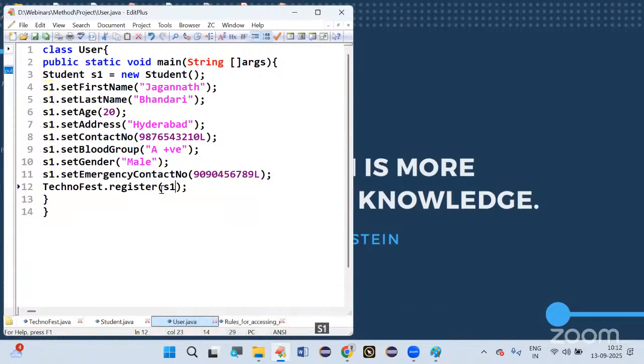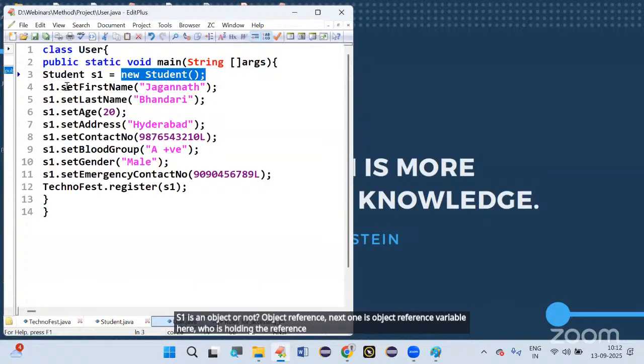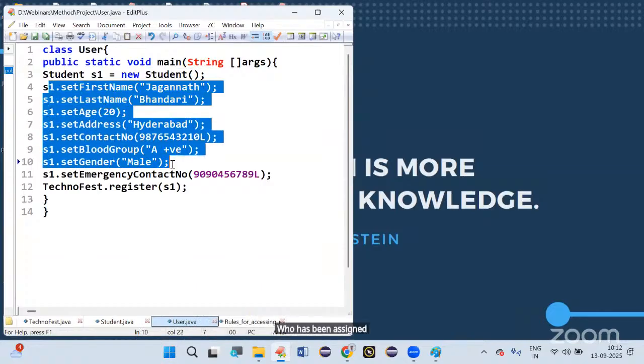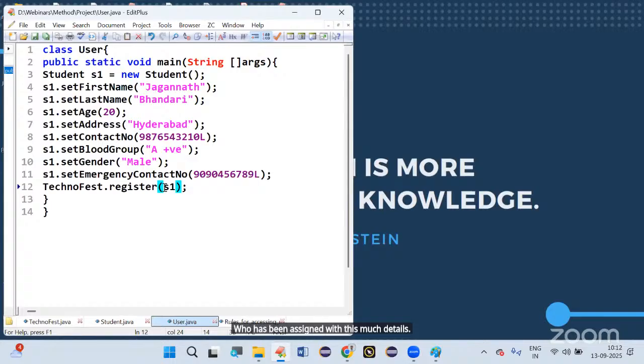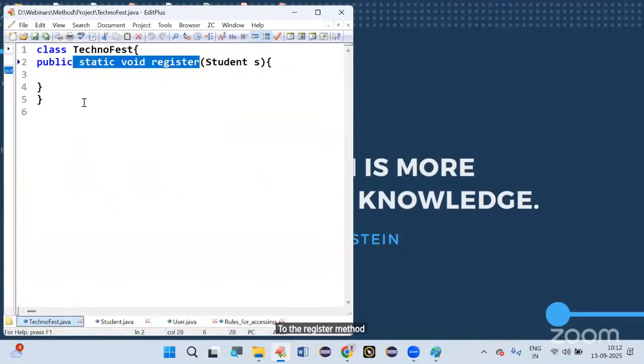s1 is an object, or not? s1 is an object reference variable here, holding the reference of this particular object, which has been assigned with this much detail. So that object I am passing as an argument to the register method. When it comes to the register method, here I need to say registration. Anyhow, I'm not doing any validation, so I'll say return first name. Why are you saying return first name, sir? You remember the requirement, what I said?